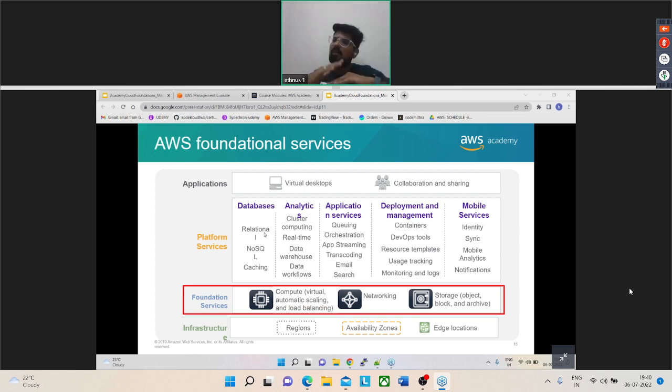Now you understand why these are known as foundation services. This is the main thing, because without these you cannot create anything. These will be your pillar, and on top of that pillar you can build something. You can use other services, but these will be considered the pillar of your foundation services: your compute, your networking, and your storage.